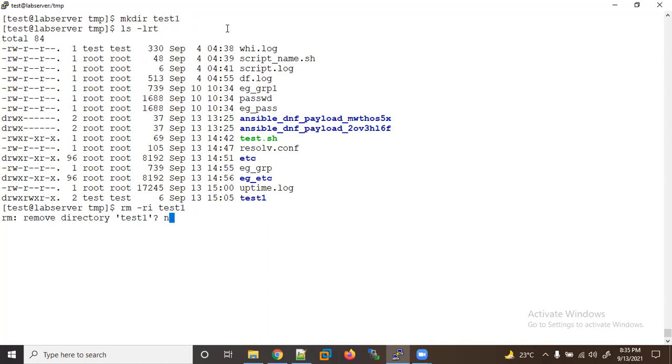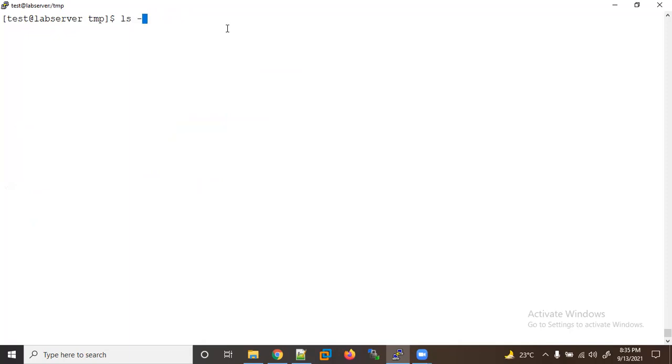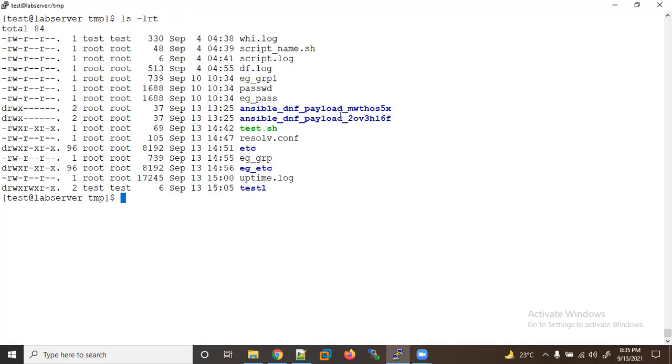No, I don't want to delete. Now you can see it's not deleted. Okay, so it's still here. If I want to delete it, let me use -i, and if I use it here with test1, I can delete it. I used it forcefully.